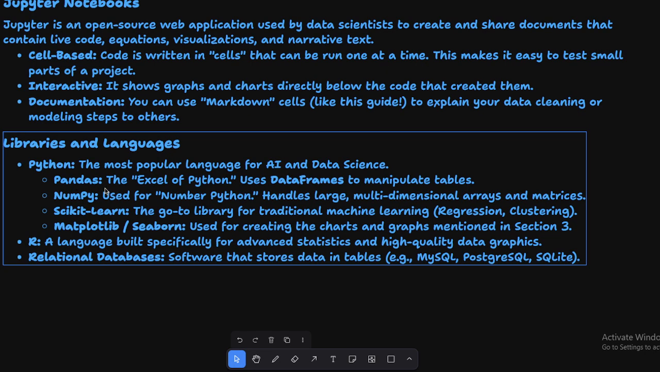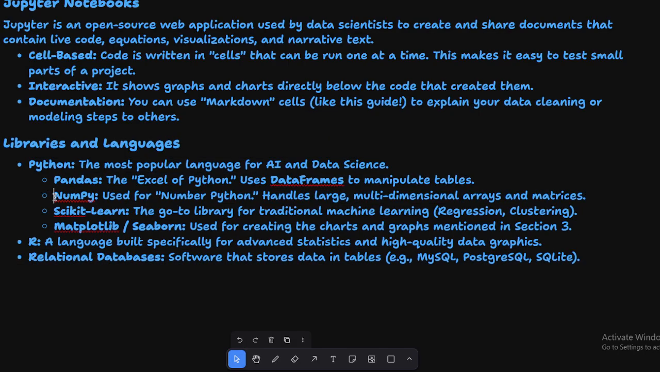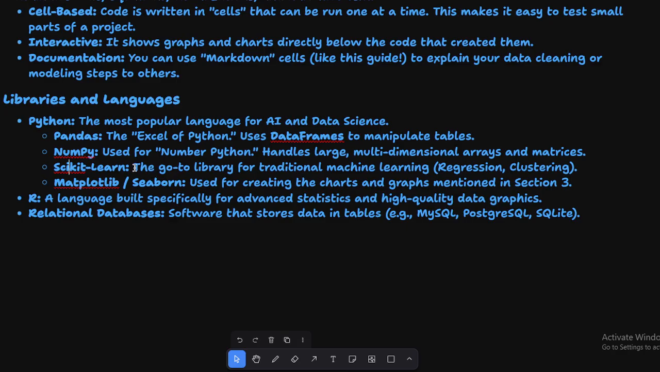So pandas is one of the libraries in Python, and it uses data frames to manipulate tables. It's also known as the Excel of Python. Just remember it like that. NumPy is used for NumberPython, and it handles large multi-dimensional arrays and matrices. So big forms of data, if you give big inputs, NumPy is the place to go because it's very good at handling them. Scikit-learn is the go-to library for traditional machine learning. So for stuff like regression and clustering, Scikit-learn is very good at actually working with that.